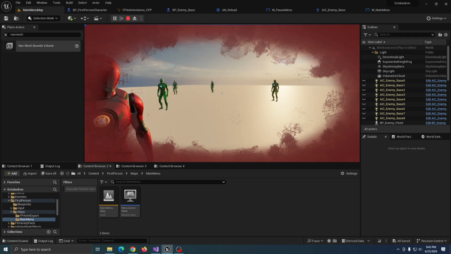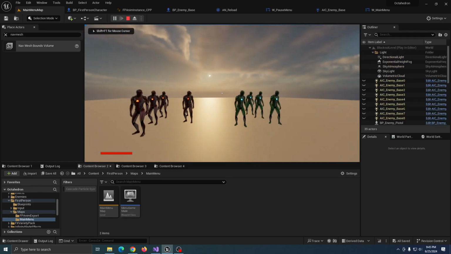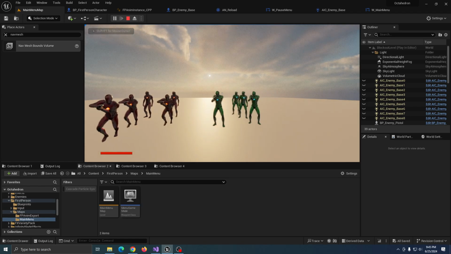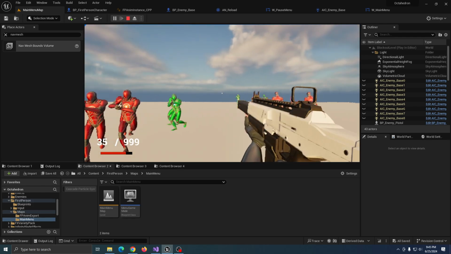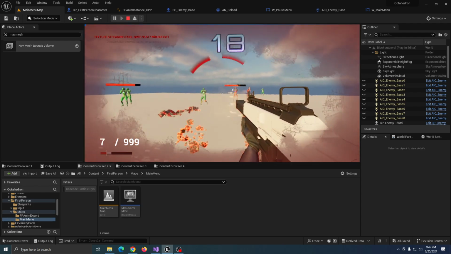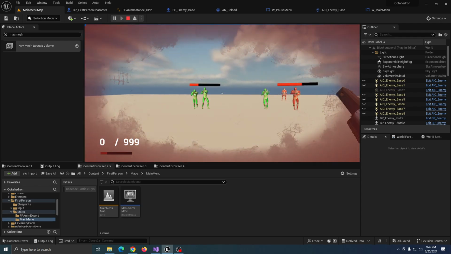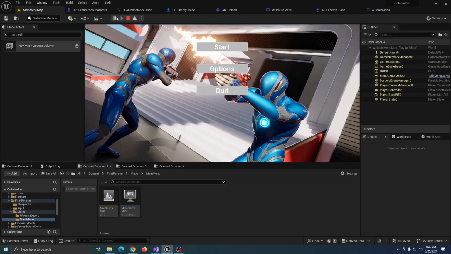I got this from the AI tutorial made by Ali, which I will also link. I'll link every tutorial that I follow as well. We also have hit markers. We have damage indicators. We have weapon switching. All pretty straightforward stuff.